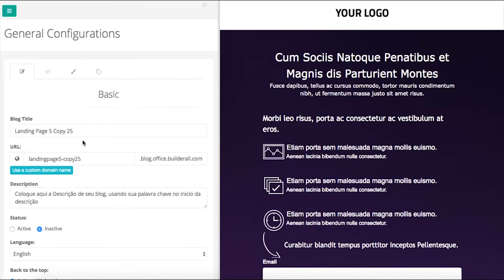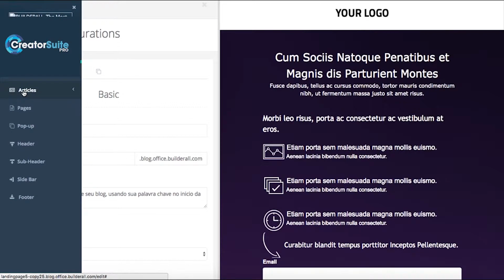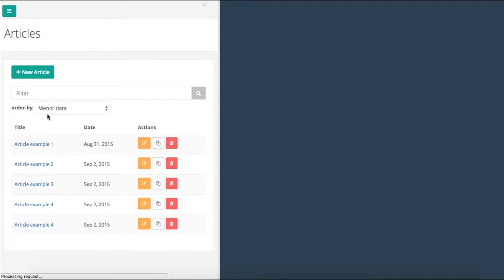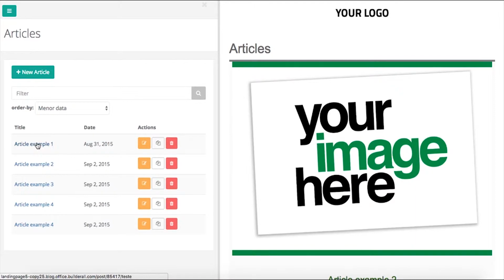Now I want to give you more of a description of how this is working, how you can edit and use this, and how easy it is. So let's go into our articles and click on items. I'm going to go into article 1, for example, and click on the edit button.